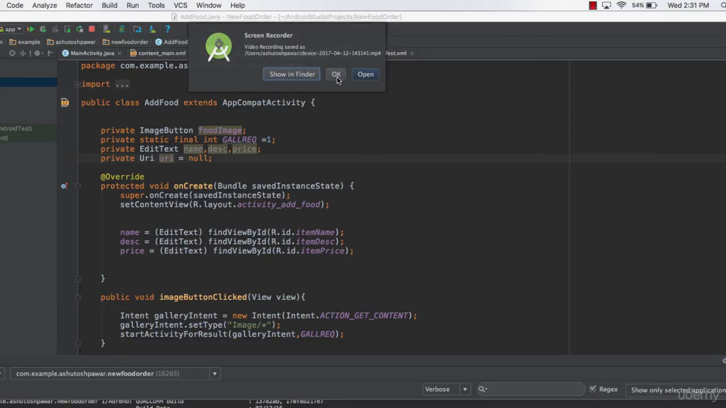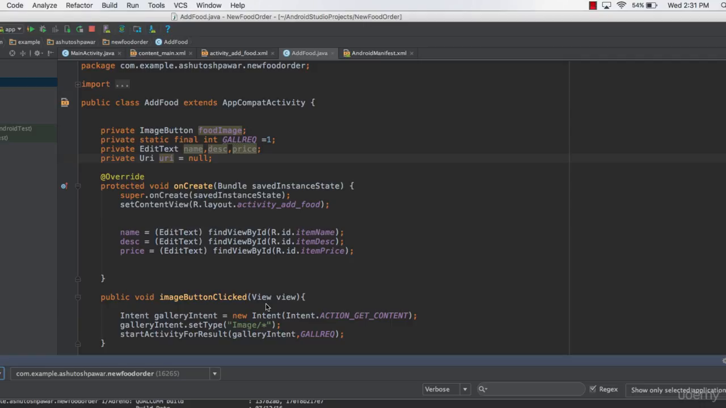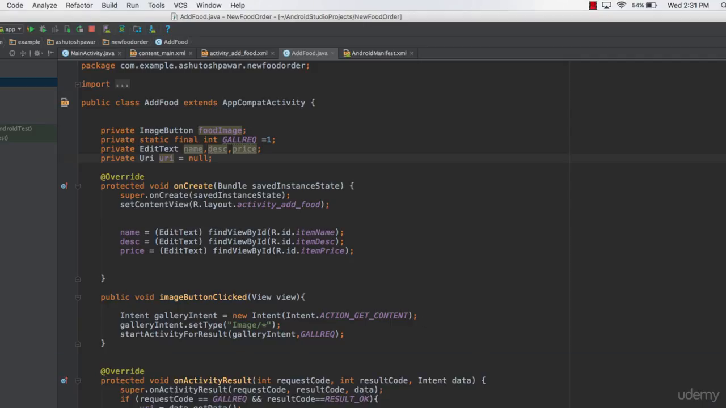And now in the next lecture, what we will do is that we will go ahead and learn how to post this image into the database. So in the next lecture, we will go ahead and take this pizza image and post it into the Firebase database.